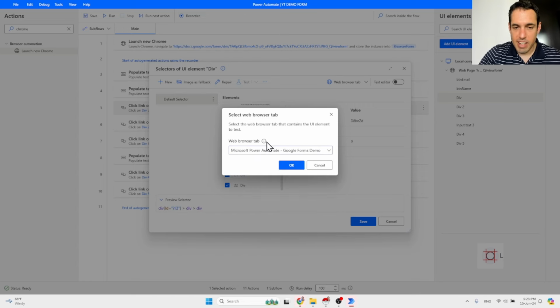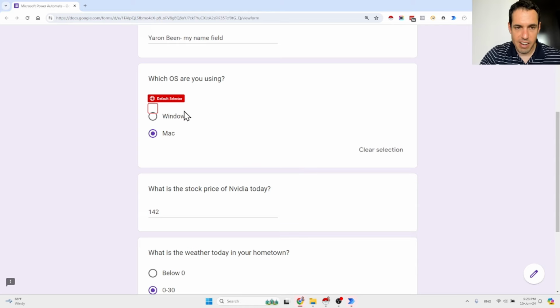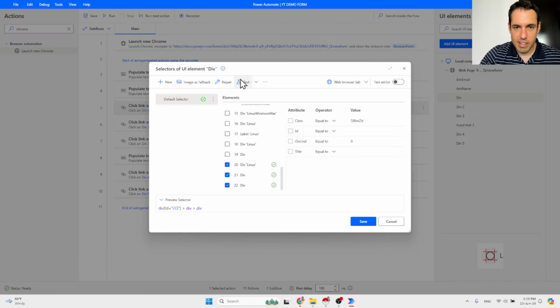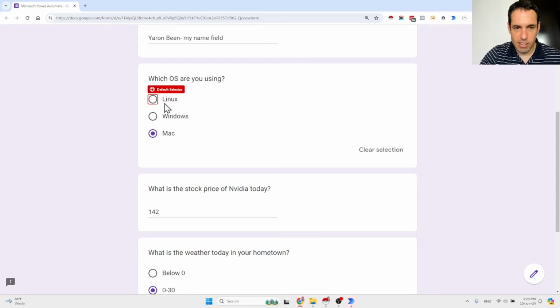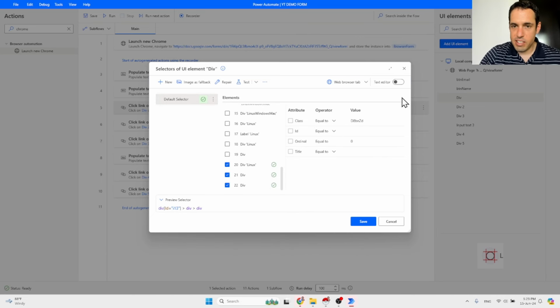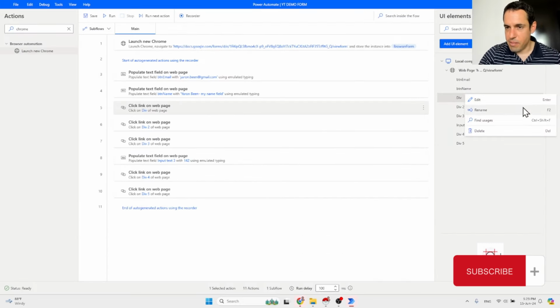then you decide which browser instance you want to test. And basically what I did here, it is going to highlight to me the selector that is relevant here. So as you can see here, it showed me the selector, which is the Linux selector over here. And this is a great way, although I could have figured this out based on this text, this is a great way for reminding yourself which button are we talking about. So let's rename this as well, button Linux.